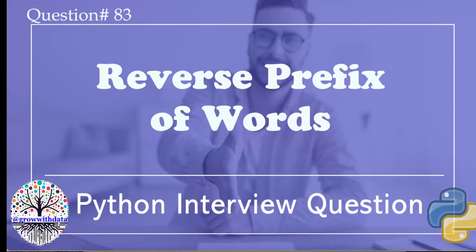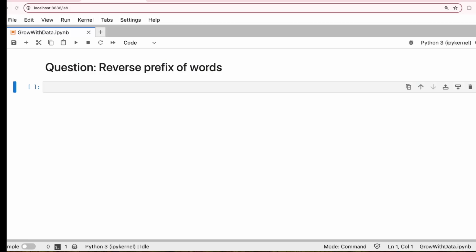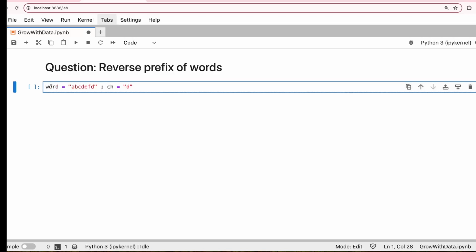Now let's see the sample input data and we can talk about the question in detail. We are given two input variables. One is the word and another one is a character. We have to reverse the segment of the word that starts at index 0 and ends at the index of the first occurrence of the character D. If the character D does not exist in the word, then do nothing. Just return only the word.